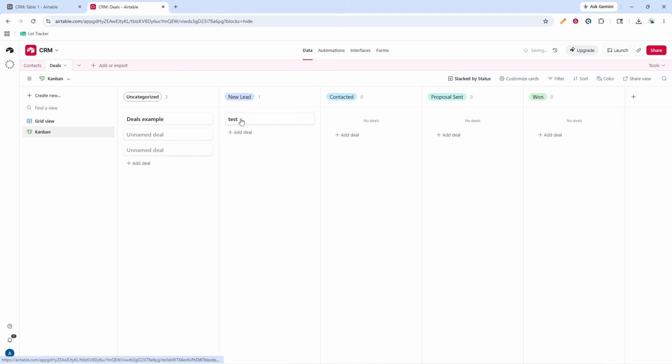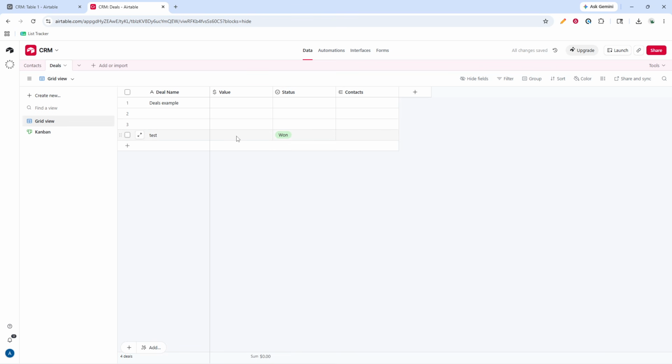From here, tracking your pipeline is as simple as dragging cards from one stage to the next. When a deal progresses, move it to the new column and update its value if needed. This keeps your pipeline current and gives you a quick snapshot of what needs attention today. That's the foundation of using Airtable as a CRM. Keep it tidy, update statuses as work moves forward, and your pipeline will always tell the right story.